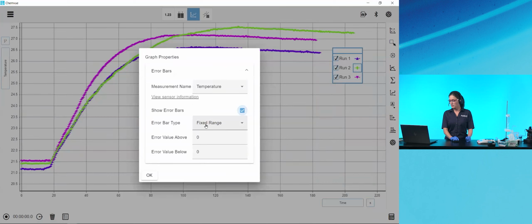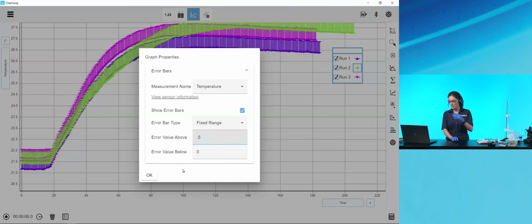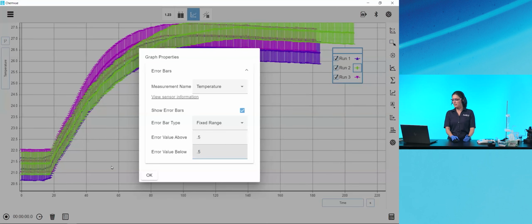I can turn on error bars for the fixed range because I know it's above and below plus or minus 0.5 degrees Celsius. Error value above 0.5. So now it's putting half a degree of error above the actual data, and then below the actual data, 0.5 above and below.